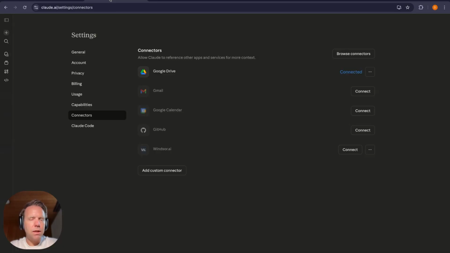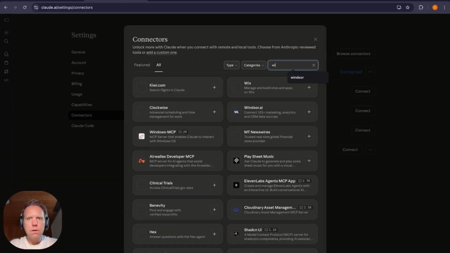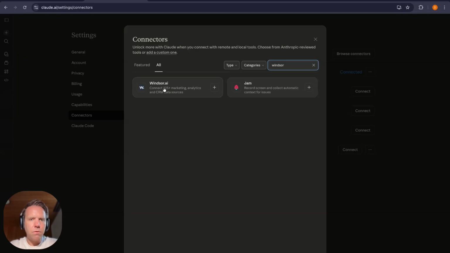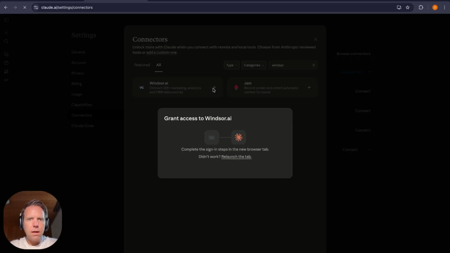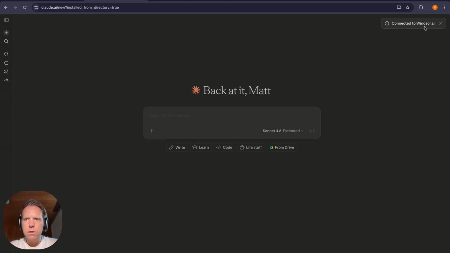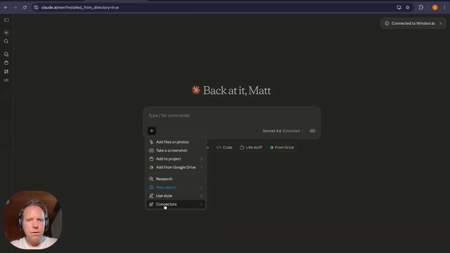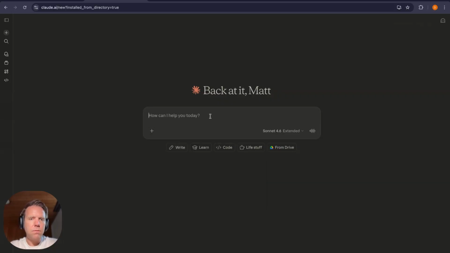Once you have done that, in Claude, in the settings page, click on connectors, browse connectors, and in here, you search for Windsor, you click plus. Now there is a confirmation that we are connected to Windsor.ai. I double check here in the connector section. I see Windsor.ai. So now I'm all good to go.